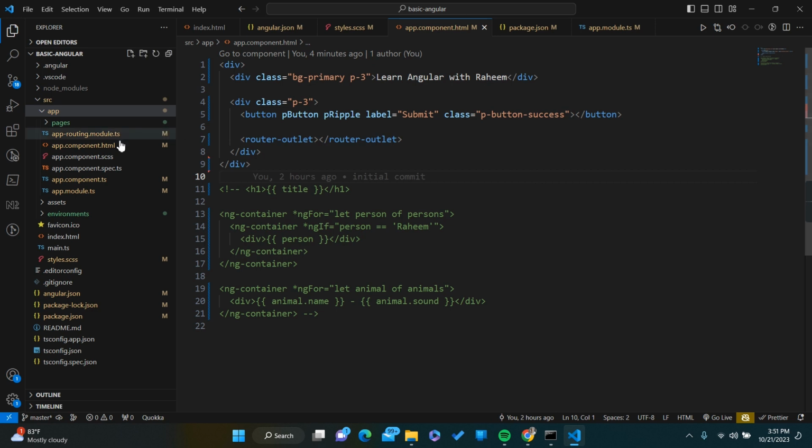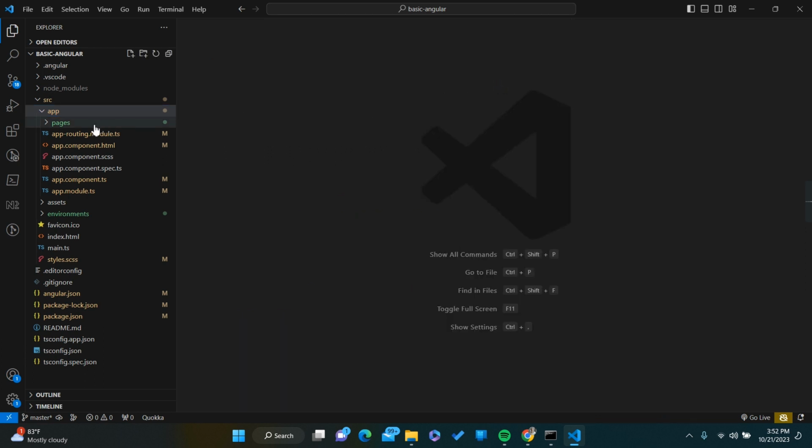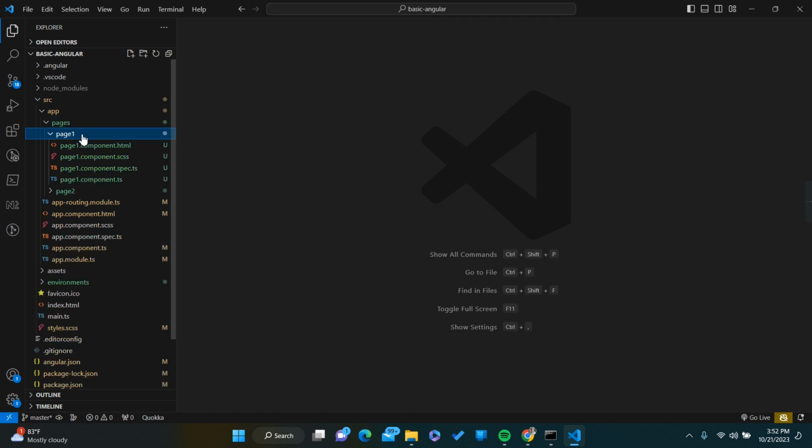Now let's go to our VS Code and close all of these because they make you confused. Now you can see the pages, and if I expand this pages directory, you can see two more directories, page 1 and page 2 components. So basically they are components. If I expand page 1, you can see page 1 dot component html, page 1 dot component scss, page 1 dot component spec ts, and finally page 1 dot component dot ts.